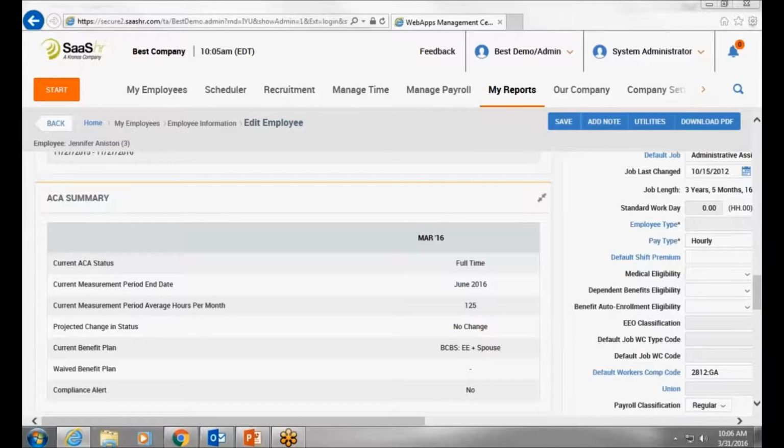This is the ACA Summary for the employee that shows the current ACA status, when the measurement period ends, the average hours in the measurement period, and what type of plan information, whether it's a current benefit plan or whether the plan has been waived, and also the compliance alert, whether there's a compliance alert or not.